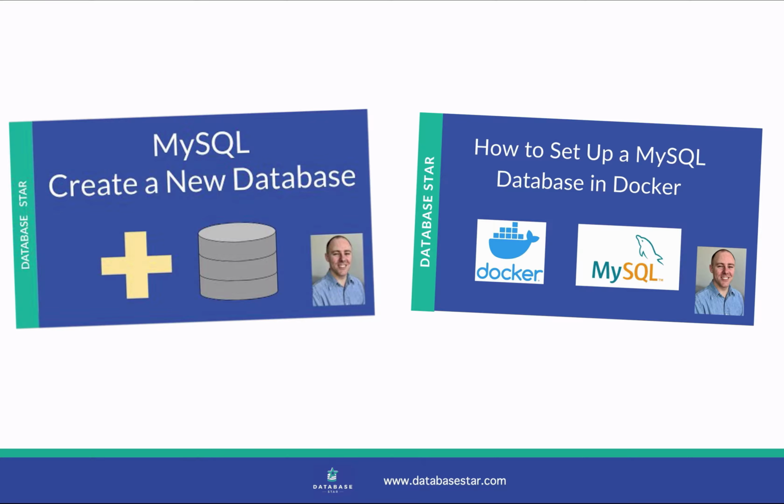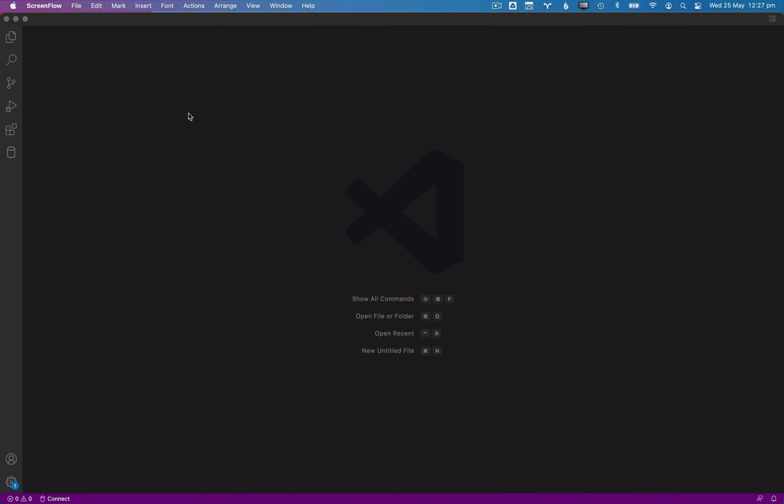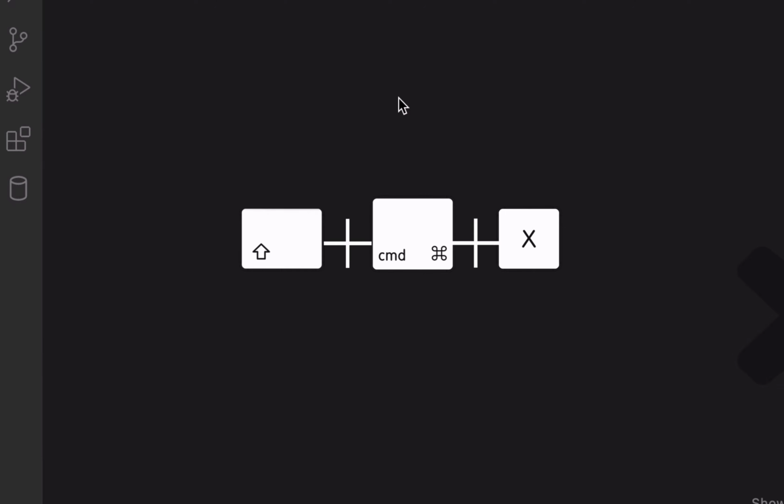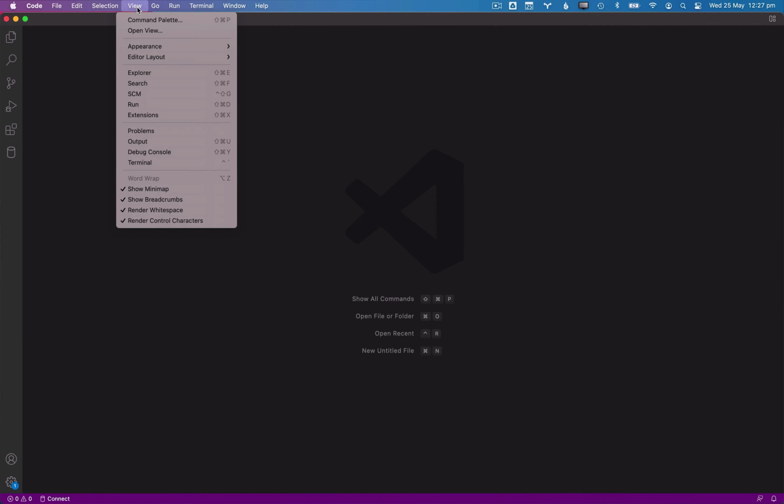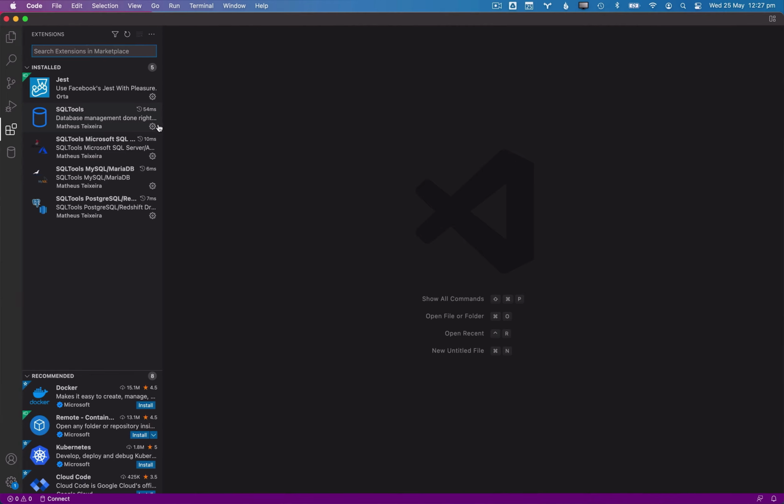Let's get into it. Here we have VS Code. The first step to access a database from VS Code is to add an extension. To do this, go to Extensions. You can click on this icon on the left sidebar or press Shift-Command-X on a Mac, or go to View, then Extensions. The Extensions panel will be shown.